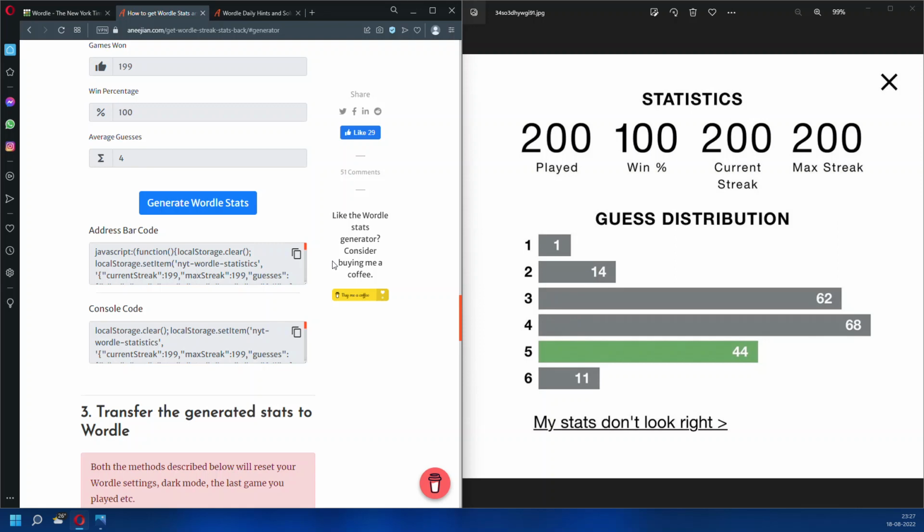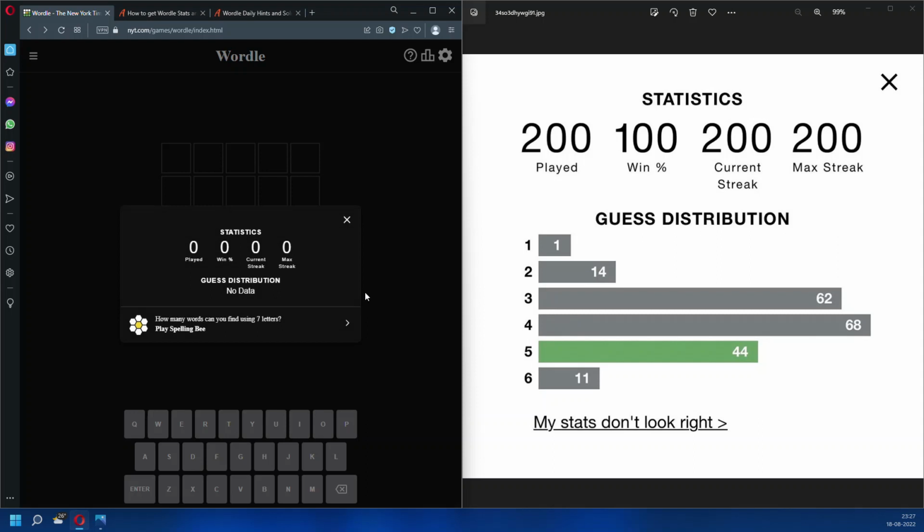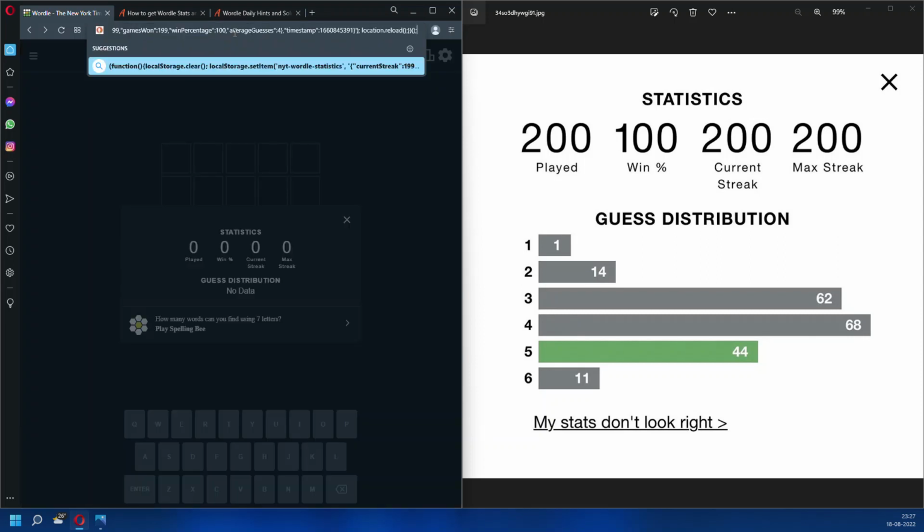Now that we have copied the code, let's go to the Wordle website. So I'm on Wordle. Let's see the current status again. See, all zeros. While remaining on the Wordle website, let us click on the address bar and paste the generated code that we copied. So I copied and pasted the code.